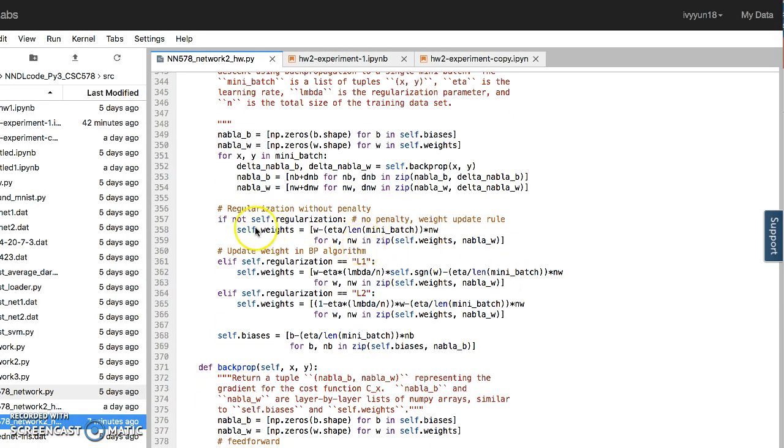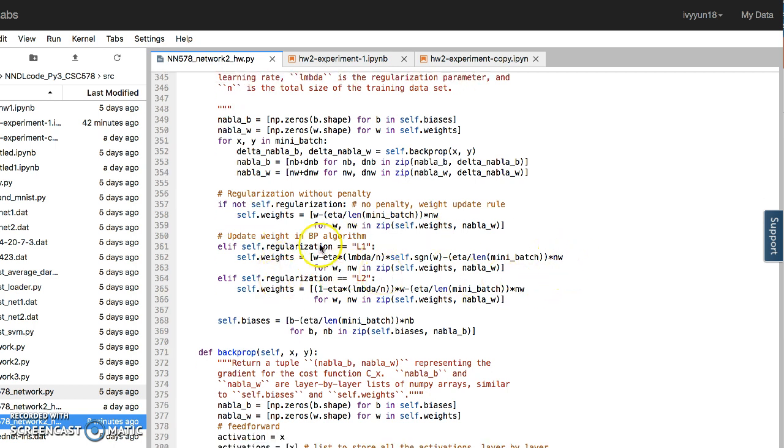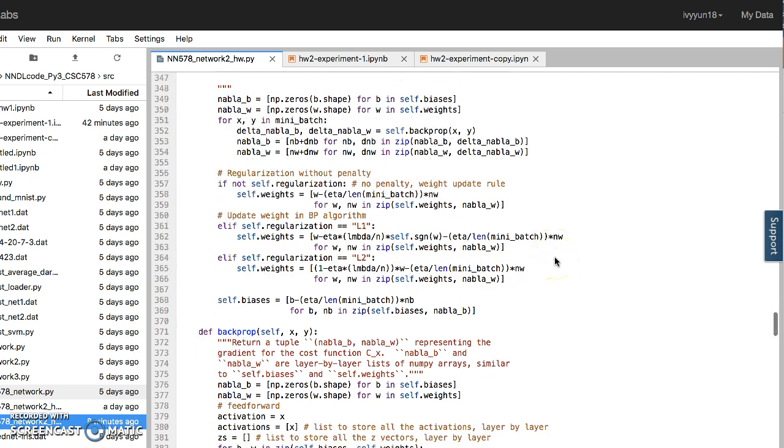And if we want to update our weights, as we can see from the backprop algorithm, when we want to use the L1, then we will update our weights. So basically this is right from the formula from the lecture notes. And also when we want to use the L2, we'll update our weights, basically right from that formula too.